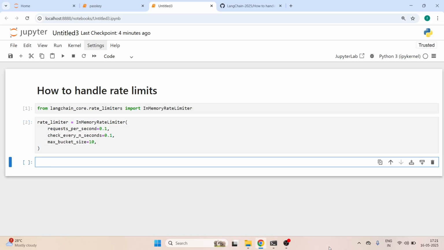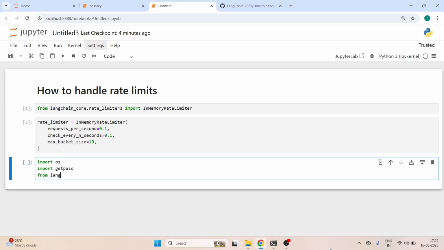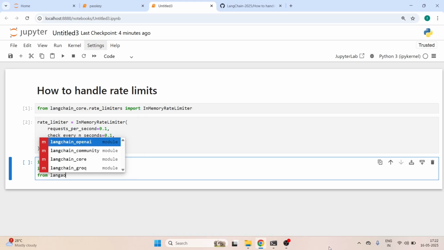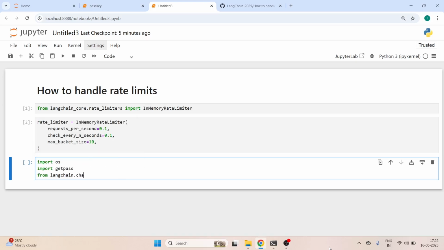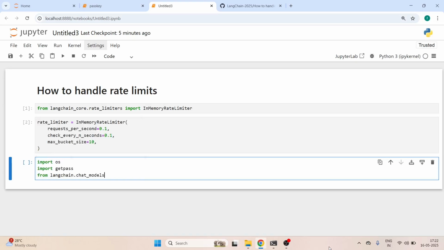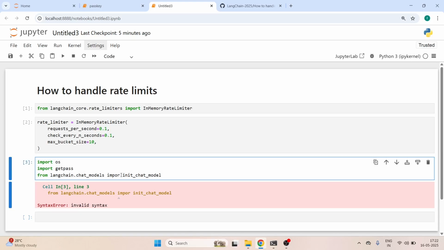And now let's do some regular imports, for example import os, import getpass, then from langchain.chat_models import init_chat_model. And now it says, okay, I have to put it here.